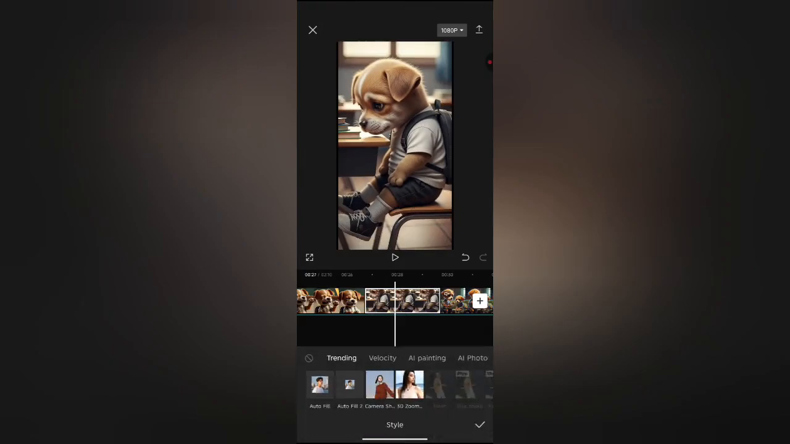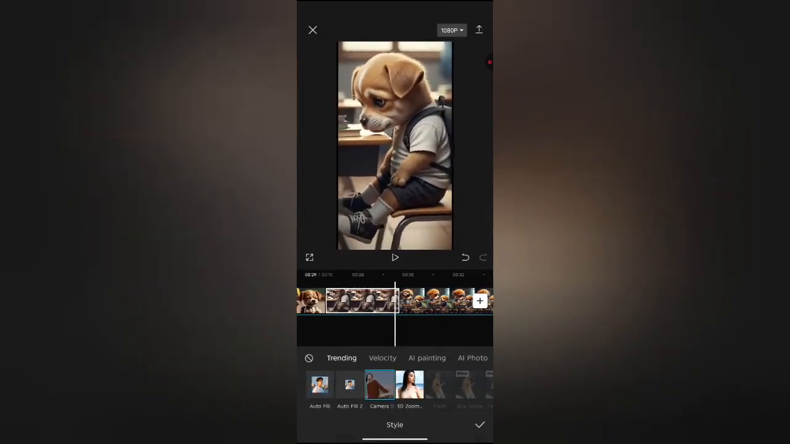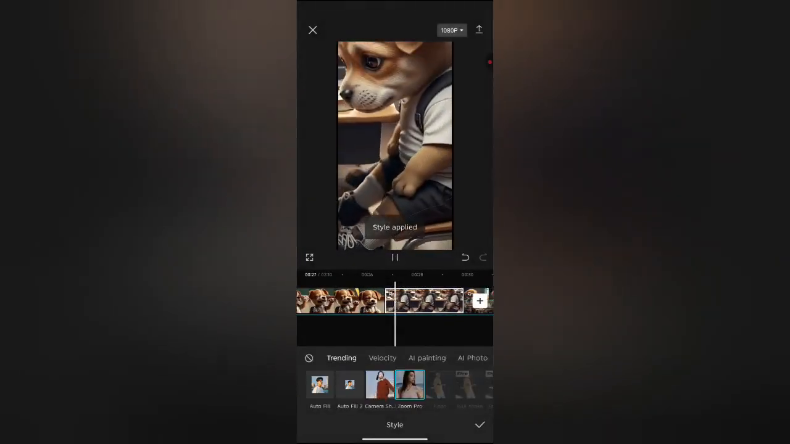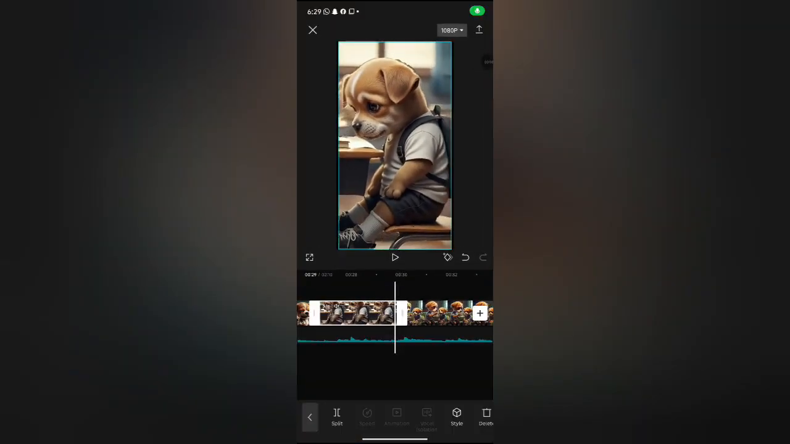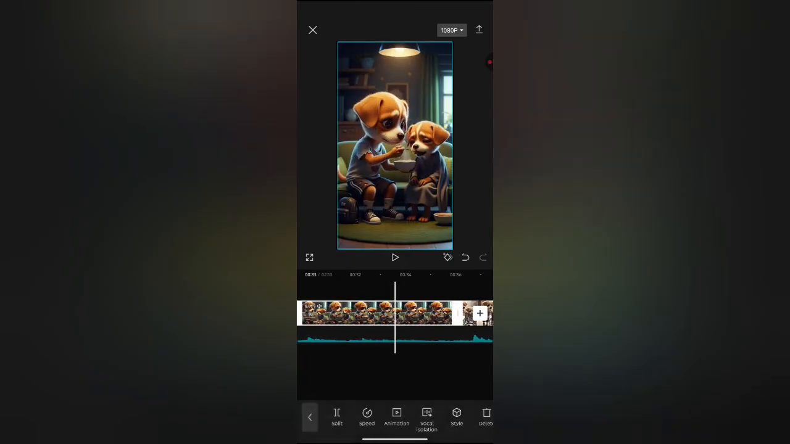Under Style, you'll also see several creative options, including autofill and even 3D zoom effects. These can instantly enhance the look of your video with just one tap. The key is to experiment. Try out different effects and choose the one that best fits the mood and message of your video. For this particular project, however, I'll stick with keyframes because they give me more control over the exact animation style I want.